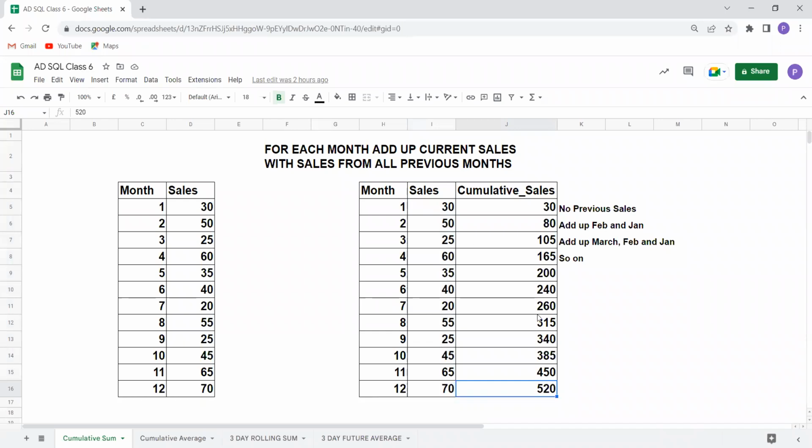So this is what we did with the help of self join. There's some helping text over here, no previous sales, so that's why 30. For your second month, you want to add up Feb and Jan. So Feb has month number 2, Jan has month number 1. So add up both of those values. For your March month, add up March value with Feb value and Jan value, and so on.